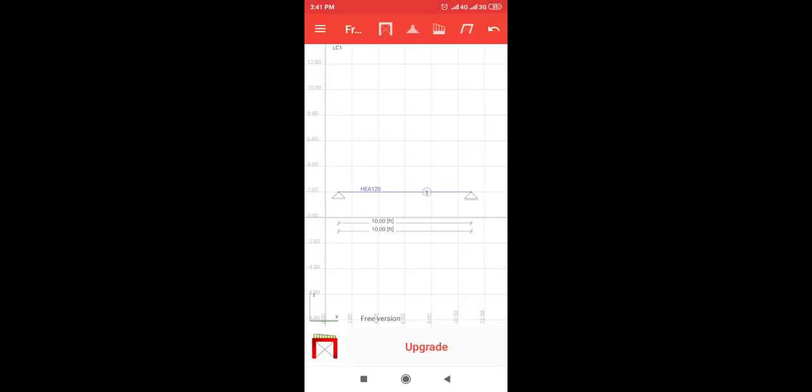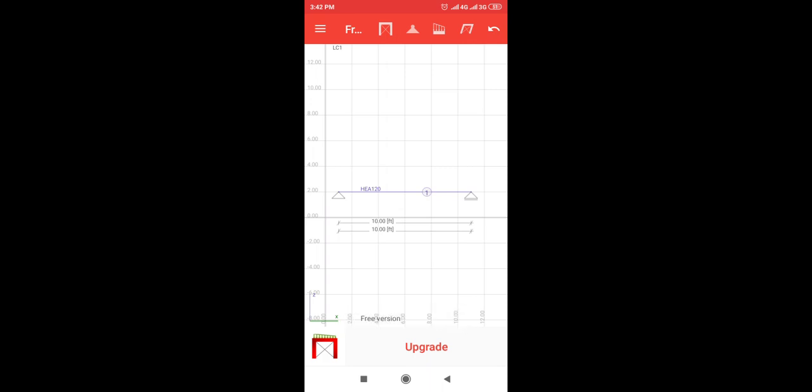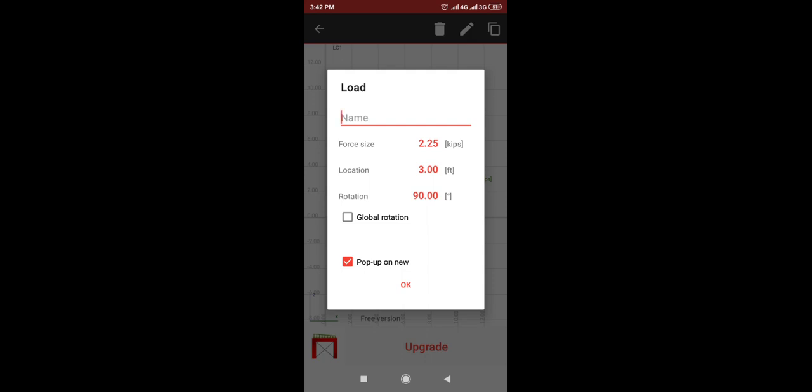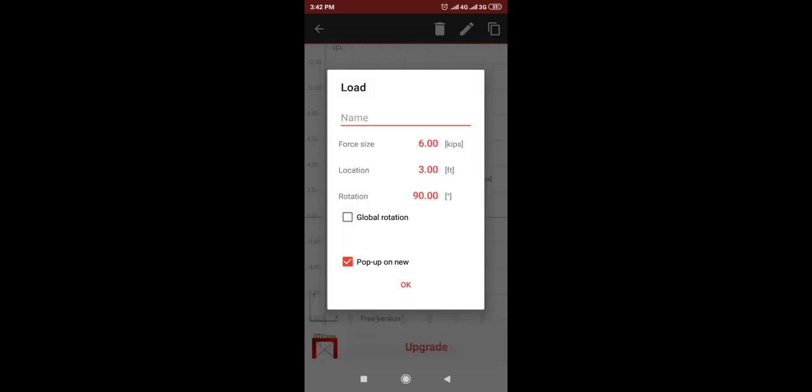Now I have to assign loads, so click the load option, and here you can see concentrated load, distributed load, moment, thermal load, etc. are given. I will pick concentrated load first. Here I will assign it randomly at this point. Here you can see the location and force size. For force size I will give 6 kips, that's okay. And the location is the point where you want to provide this.